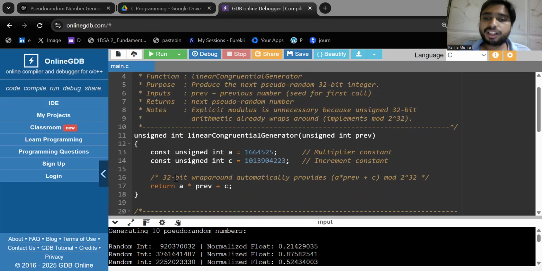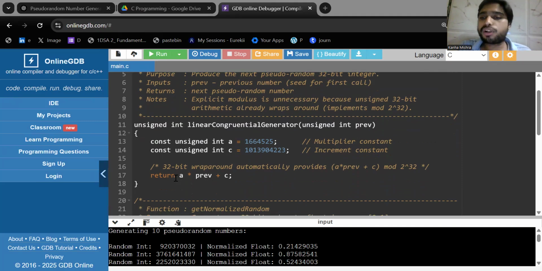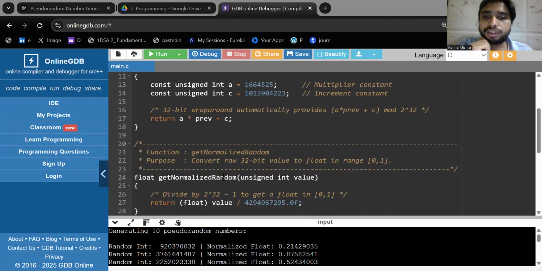And what we are doing is returning a 32-bit wraparound automatically. If you remember, dividend is equal to divisor into quotient plus remainder. If you know this particular theory, it is being used here to solve this problem.